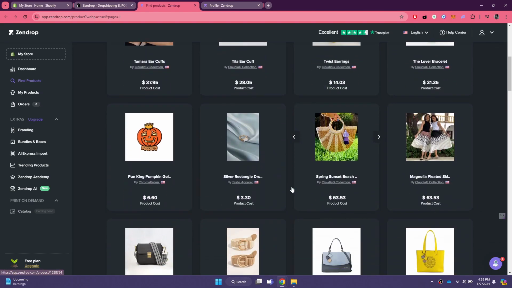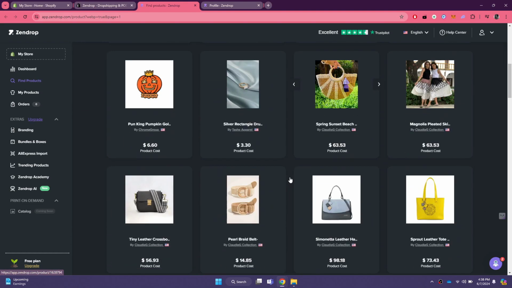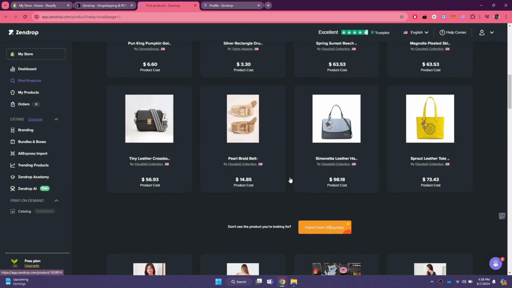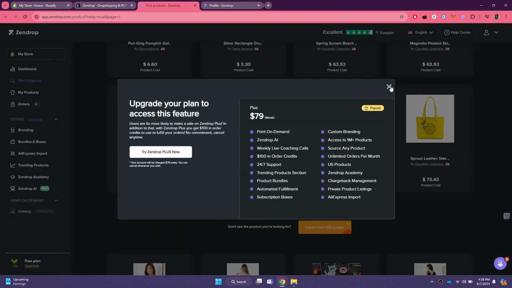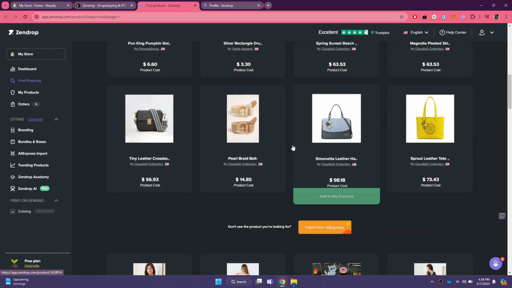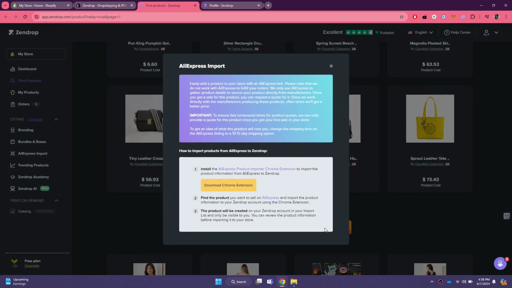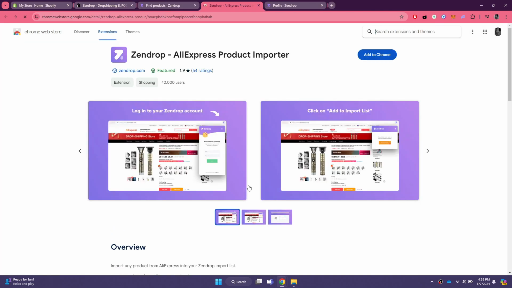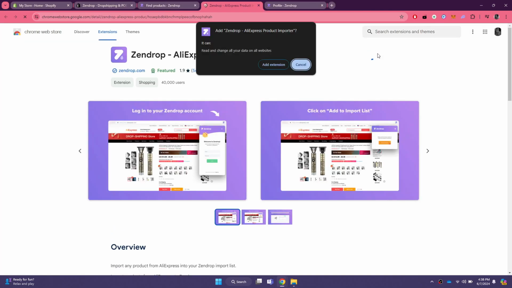Now, in order to import products, scroll down towards the bottom and then click on the Add to My Products button. You can also import products from AliExpress by clicking on this dedicated button. Once you click on it, a pop-up menu will appear on your screen. Simply click on the Download Extension button and install this Zendrop extension onto your browser.